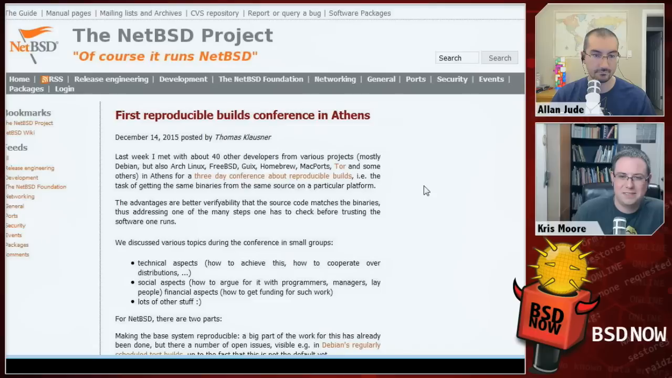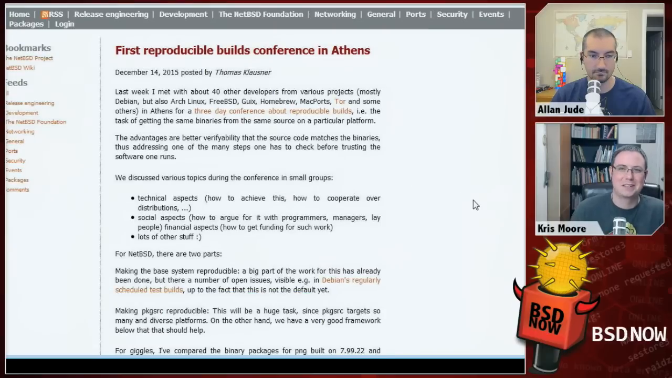So next, speaking of NetBSD, this is actually a good segue in. They held their first reproducible builds conference in Athens. It was a couple weeks back, so we're just getting to it now. It sounds like they met with about 40 other developers. We have a blog post here from Thomas Klausner talking about their meeting in Athens. They said there were people from various projects, mostly Debian, but also Arch Linux, FreeBSD, GUIX, Homebrew, MacPorts, Tor, and some others who attended a 3-day conference about reproducible builds.